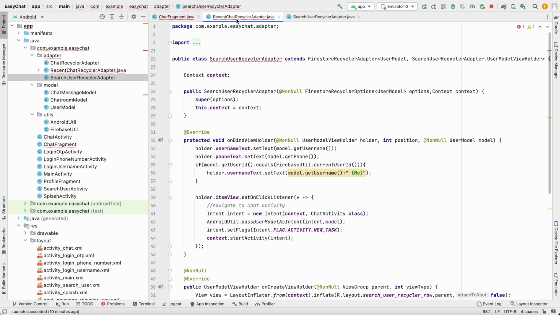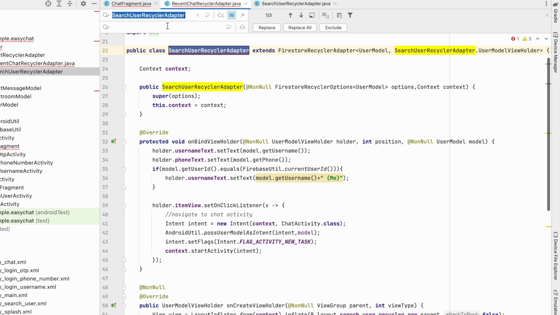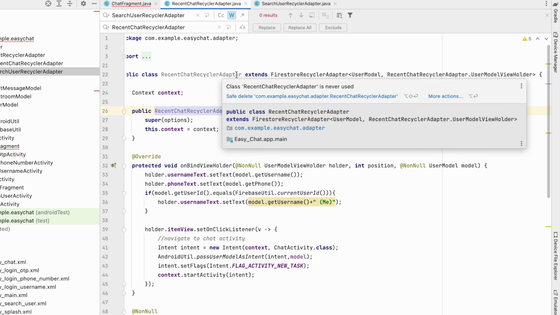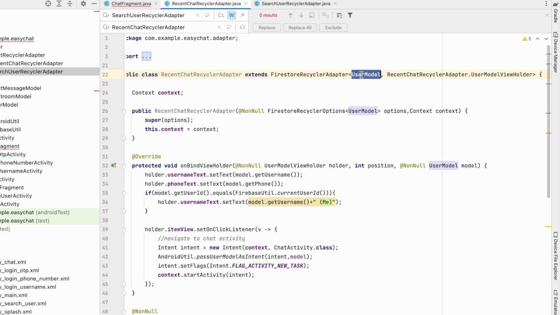So don't make mistakes while changing the things. So in recent chat recycler adapter.java, we have to make the class name the same. So wherever it is search user recycler adapter in this class, we have to change it to recent chat recycler adapter. So you can press Ctrl R so that we can replace search user recycler adapter with recent chat recycler adapter. You can click on replace all. So one thing is replaced. Another thing is user model, which we need to replace.